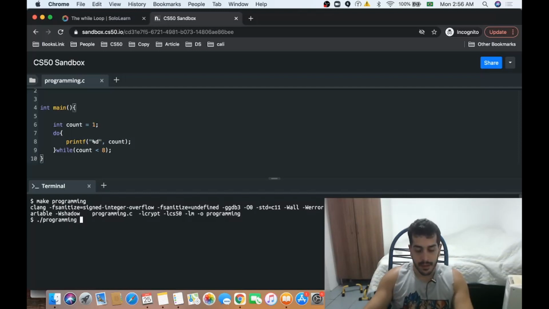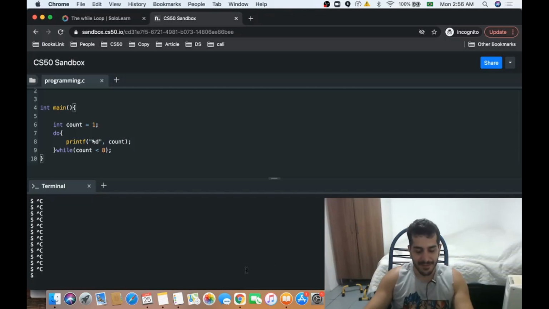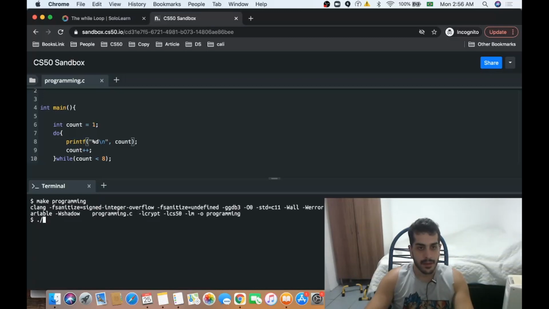So we run. Oops, infinite loop. Okay, this is great. Why did we get an infinite loop? Because I'm not incrementing my counter. I need to say count plus plus, otherwise the condition will never be met. And let's not forget the backslash n, so the formatting is nice. So now you guys saw your first infinite loop.